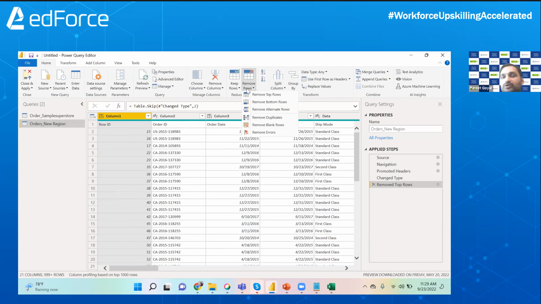Apart from that, you also get various other options, like removing the bottommost rows or removing alternate rows, where you start from row 3, delete the next two rows, keep two rows, then delete another two rows. You can also remove duplicate values in case you think your data has duplicates. Then you can remove blank rows in case you have any null values. Over here, I'm just removing this step.